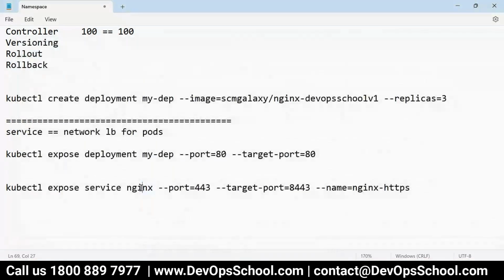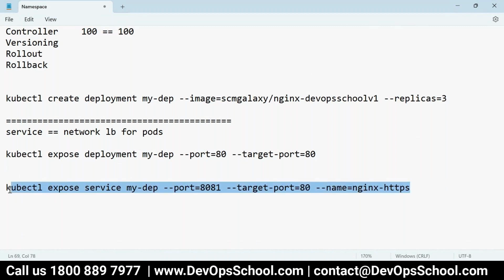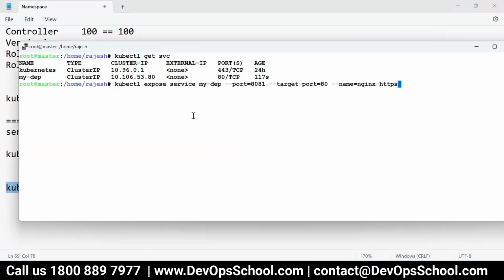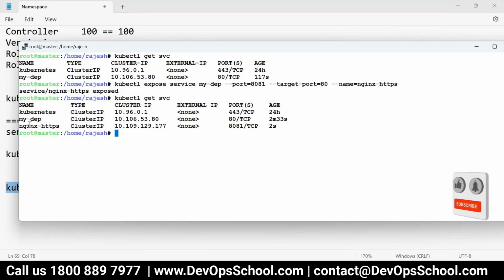And which is the port number? So the service port number which you want to expose outside is, let's make it 80 only, or 8081, and this service you are running at the port number 80, and then the name of the service you want to give is this one. That's okay. So I'm now exposing the service also to outside of the cluster, and you see here this service now.